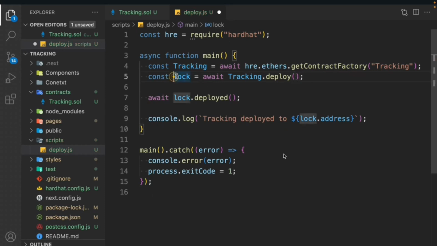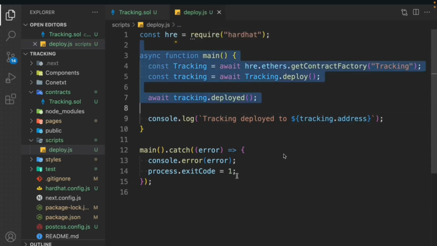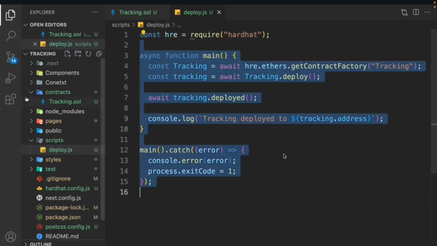So simply replace this with a small t, grab that one, and paste it here, and that's the one thing we have to paste here. So that's the entire deploy script we have. I believe that this is nothing new to all of you guys. You already know how to do it. So that looks pretty fine to me.